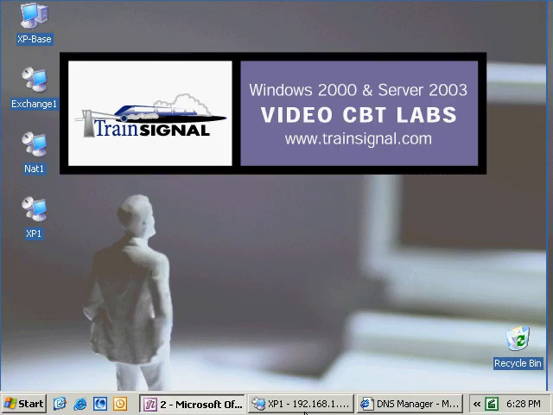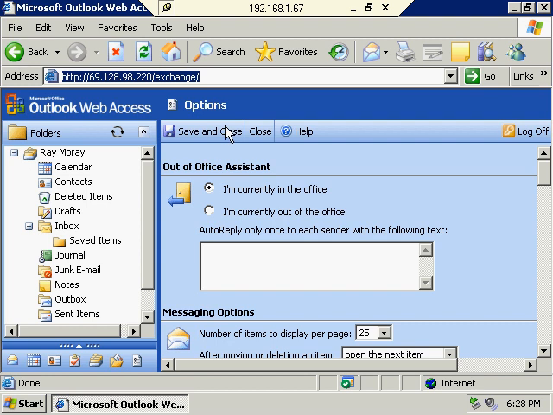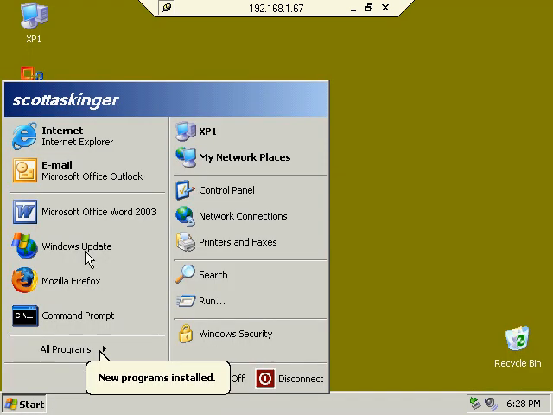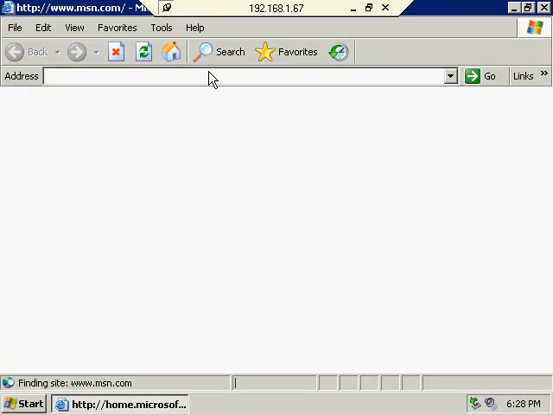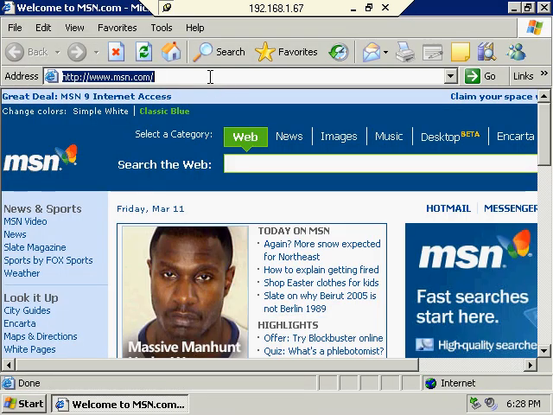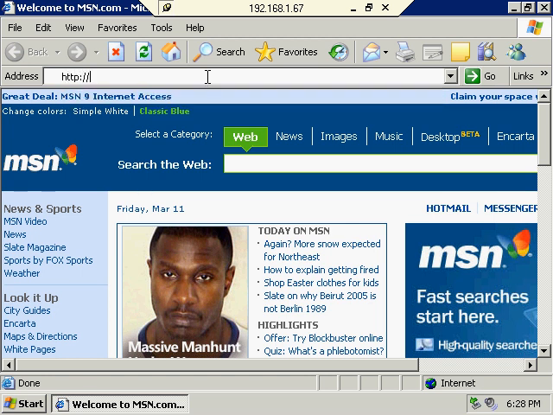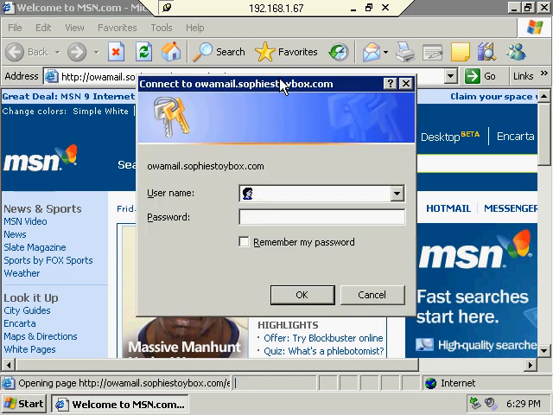So I'm going to close GoDaddy. We're going to go over to XP1 and simulate that we're on the internet here once again. So let's close this, and now we're going to reopen that. Okay, so we're just going to type in here http://owamail.sophystoybox.com/exchange, just like you see right here. Okay, pretty convenient. I hit enter here, and now we see the authentication box, which is a good sign.